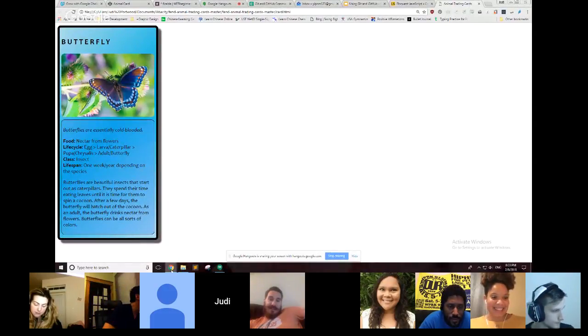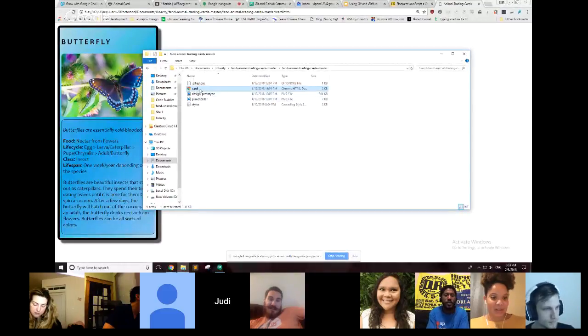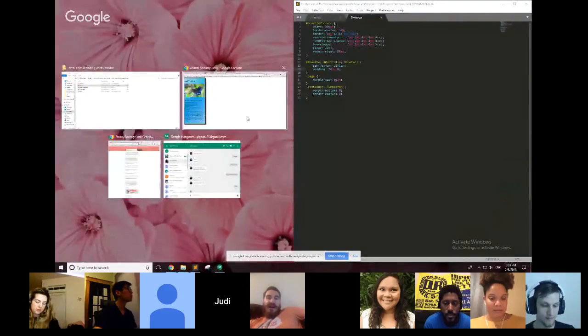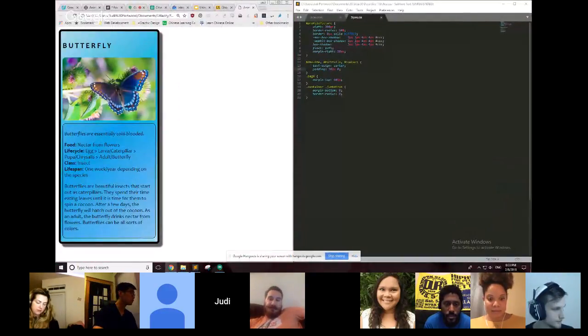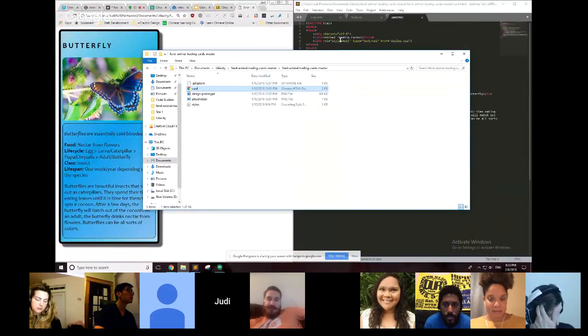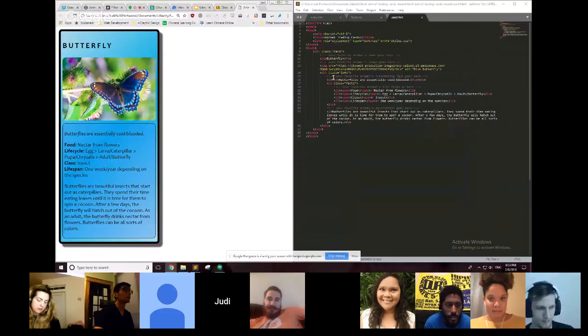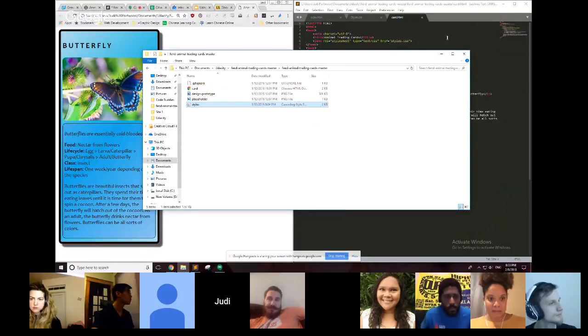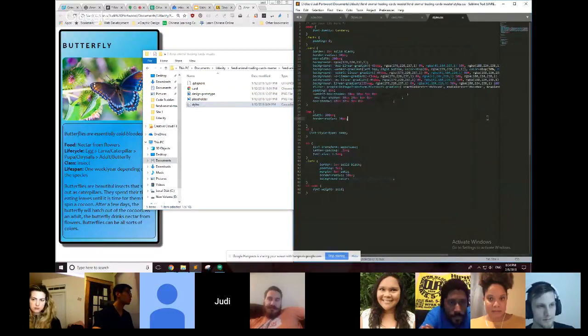So, did you guys want to see the code for this? Sure. Yeah, sure. Sublime. Minimize. So this is the CSS, and let me pull up the styles. And these are the styles that I use.